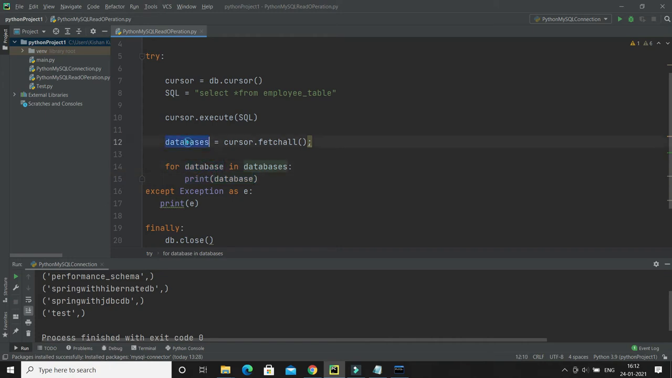Here the variable name we can change. Let's say this variable name is rows, because this will bring all the rows, and the loop variable is row. Using a for loop, I am iterating over rows, which is nothing but all the rows from the database, and I'm printing every row within this for loop.